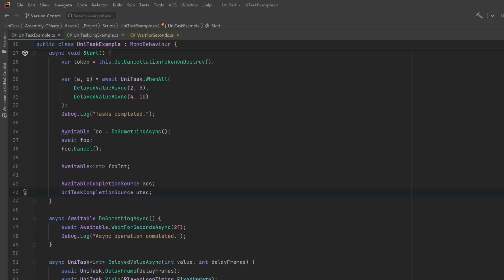Both UniTask and Awaitable have one restriction, and that is you cannot await a UniTask or an Awaitable more than one time. If you do it with an Awaitable, you're going to get a null reference exception because it's gone back to the object pool. If you do it on a UniTask, the behavior is undefined and it may or may not work.